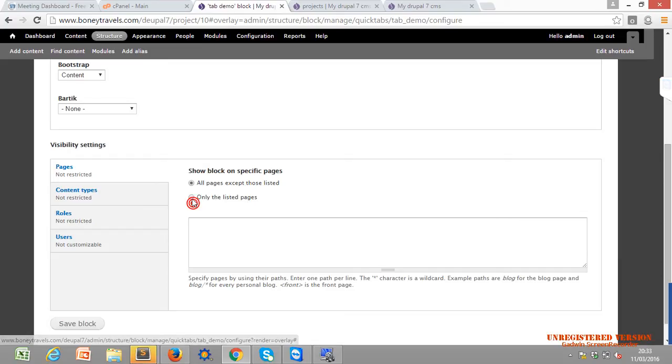Only the listed page. I have to put here something, a URL of any page. Means this setting will just display that particular block only on this page. Whatever I write here, if I write content slash 11, then that particular tab option will display only on content slash 11.